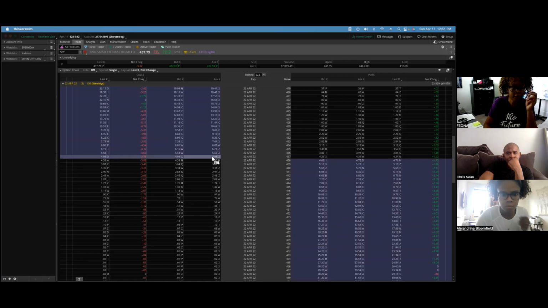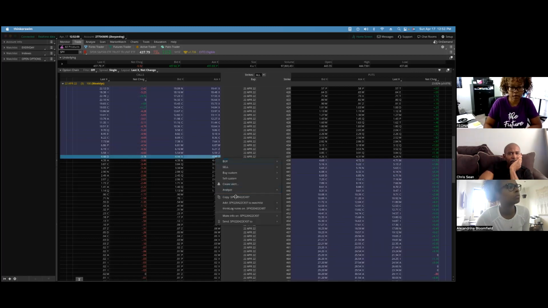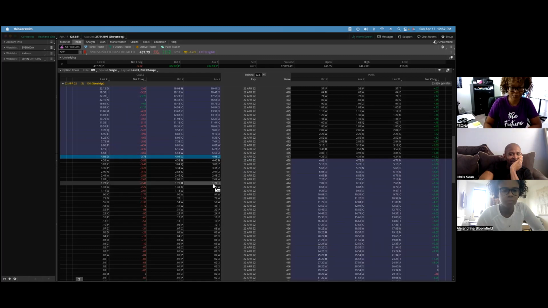According to the option chain, the last contract was sold for $4.98. The net change was $3.78. The bid is for, you see that on your screen? Okay. Yep. Now you use the mouse and you copy. So you right click on the mouse and you'll see the drop down and it says copy SPY and so on. See that? Yeah. You click on it. Now you've copied that expiration.